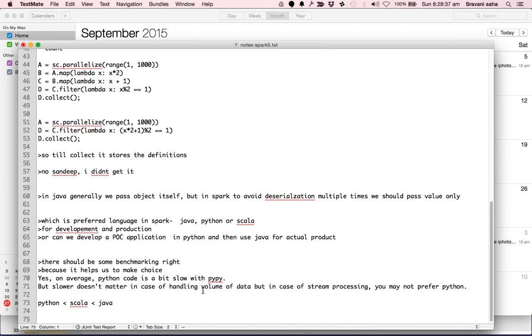But development cost is inverse. Python has got, and so is the development cost. So this is the performance.